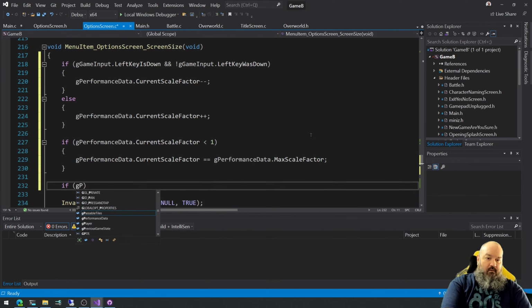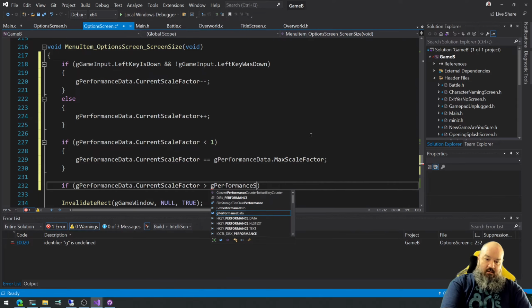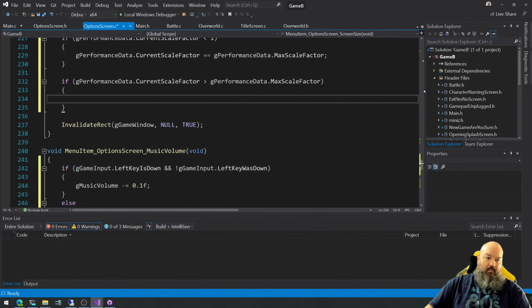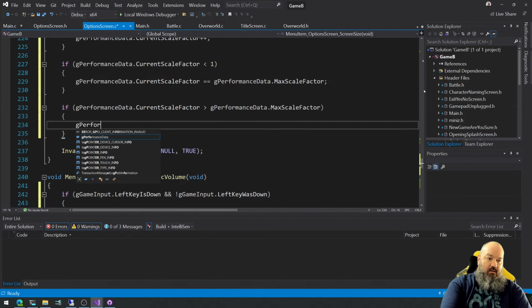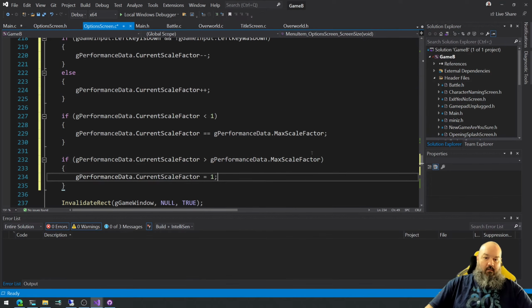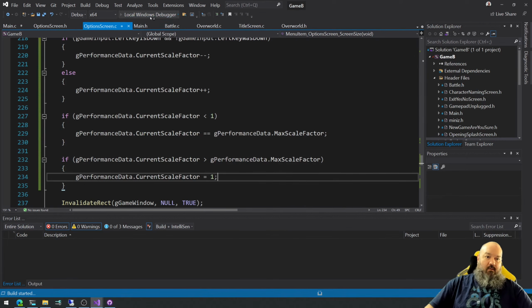Okay, if GPerformanceData.current scale factor is greater than max scale factor, then I want to make GPerformanceData.current scale factor equal to 1. Okay, I think that ought to work. Let's go find out.